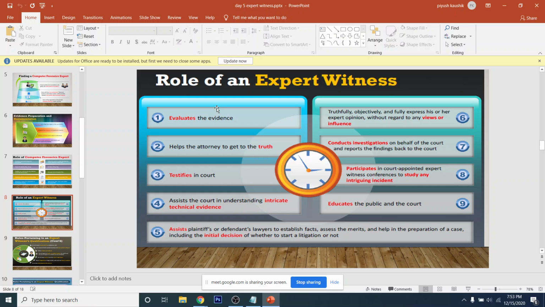Role of an expert witness. What are the roles of an expert witness? Evaluate the evidence, help the attorney find the truth, testify in court, interpret the technical evidence, and assist the court in understanding. They help the court of law understand in easy language. You will be providing easy language, and as an expert witness you will be helping the judge or the advocates understand how everything is happening in the background.